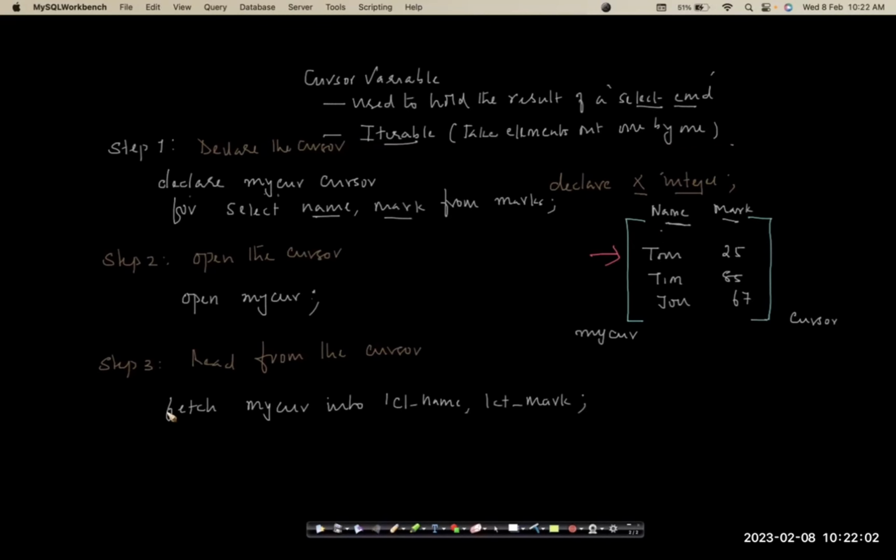Whenever you say fetch, fetch will read wherever the pointer is pointing. The pointer is pointing to the first record, so what will be there in local name and local mark? You will have Tom here and you will have 25 here. Now I can do my logic with the local mark. If local mark is greater than 80, that big logic I will write here.